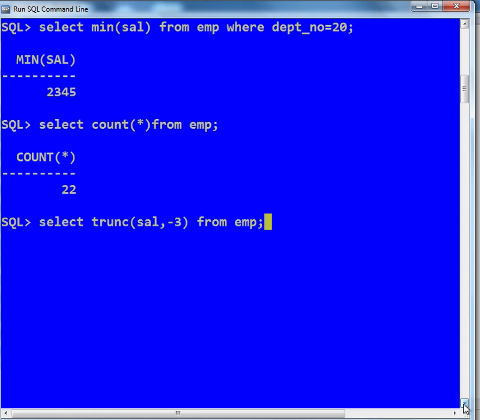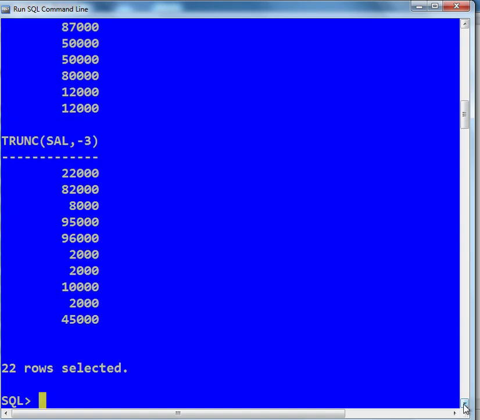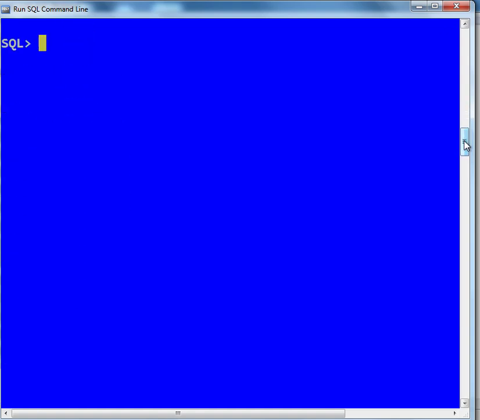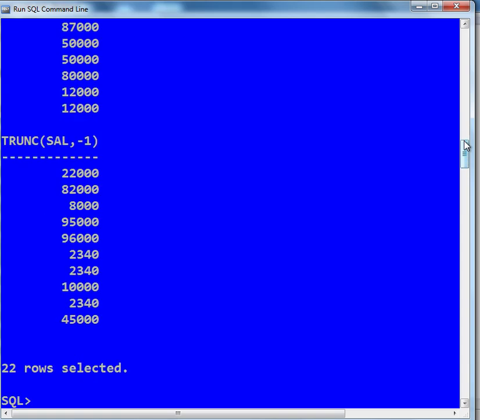If I want to truncate salary to -3, I can write like this. So it will truncate in minus values, in negative values. Now, before the decimal, 3 digits are truncated. Truncate salary to -1: one digit before the decimal, so it will come out like this.